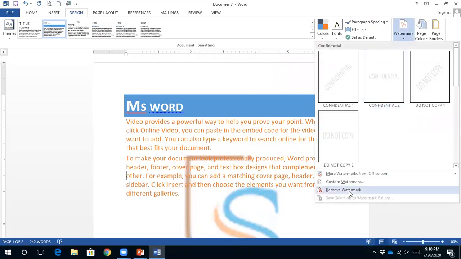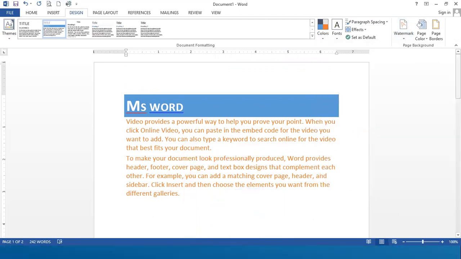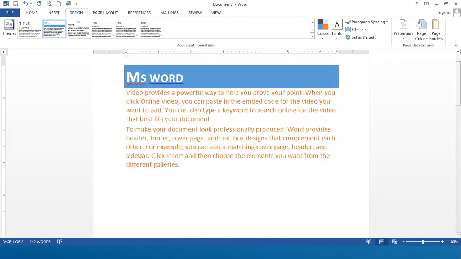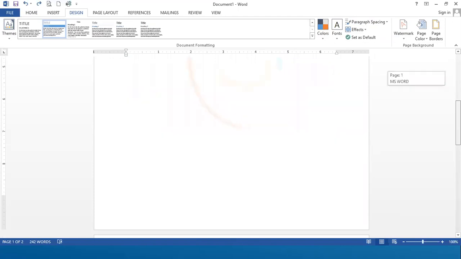After this, if you want to remove the watermark, you can simply click on remove watermark. It will remove the watermark from your document. If you still want the watermark, you can undo the same. Fine.